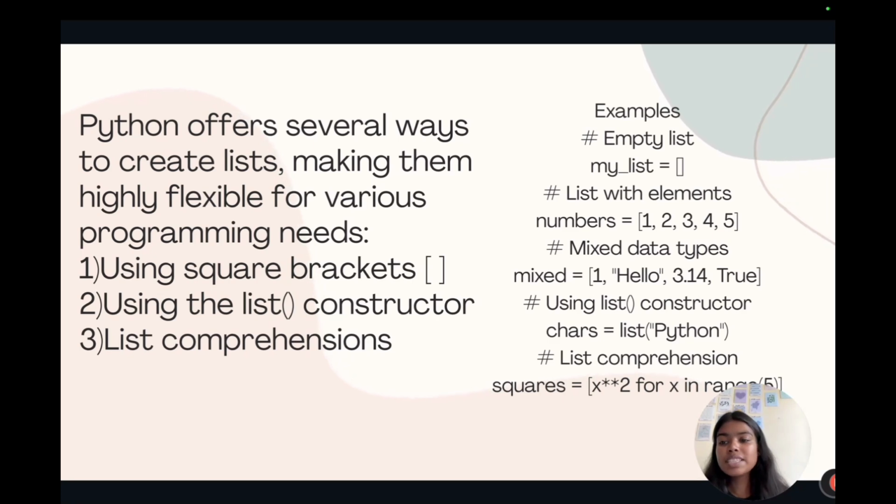First is the most basic method using square brackets. We can create a list using square brackets with items inside it separated by commas. Here is an example. I have a list numbers which is surrounded by square brackets and has items 1, 2, 3, 4 and 5, separated by commas. Here is an example of mixed data types that I have explained earlier.